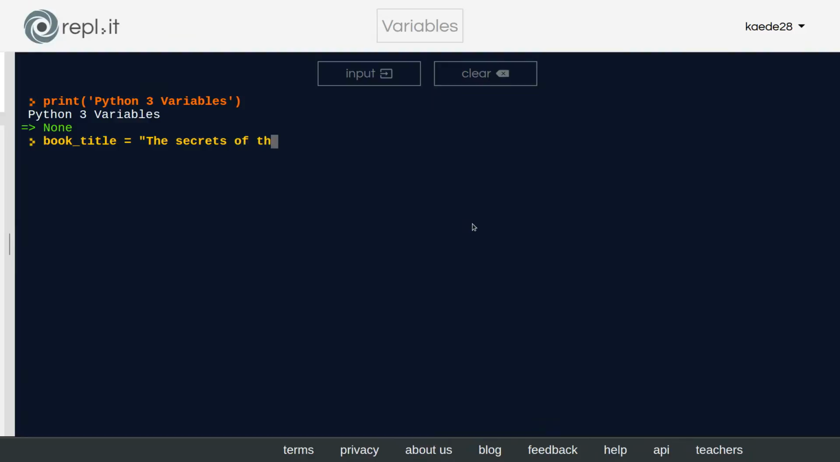Secrets of the Millionaire Mind. String types need to be enclosed by double quotes or single quotes. We can even mix double quotes with single quotes as long as it's properly enclosed. Let's use the statement, the command print, to show our variable value. The secrets of the millionaire mind.